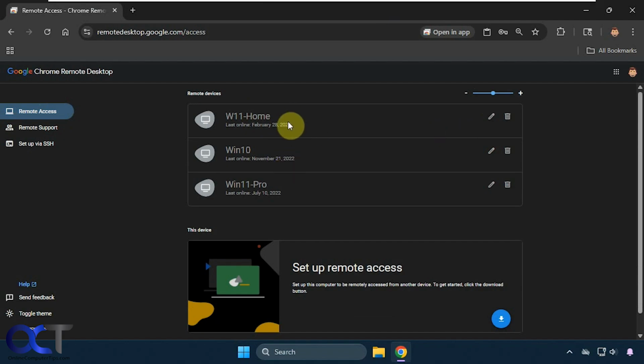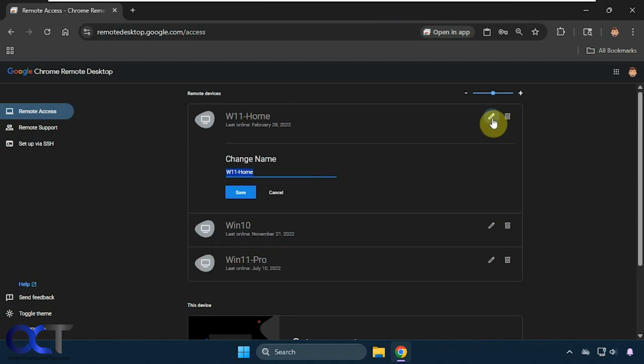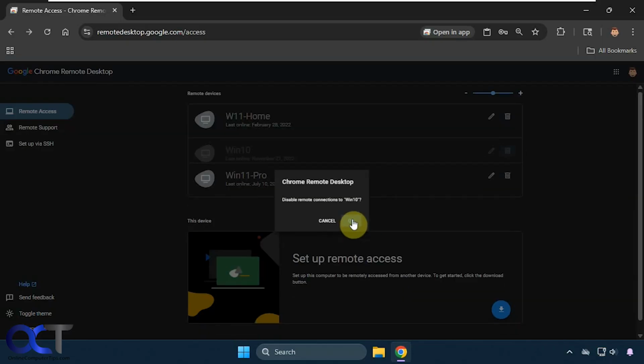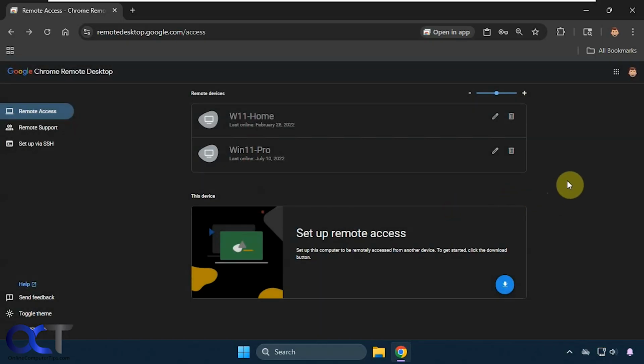So these are no longer valid, so you could edit them if you want, change the name, or delete them if it's something that you don't even have any longer. Let's say this one here, we don't have this Win 10 computer. Delete the connection. Then if we want to set up a new remote access connection, so we could set up this computer to be remotely accessed from another device. To get started, click the download button.